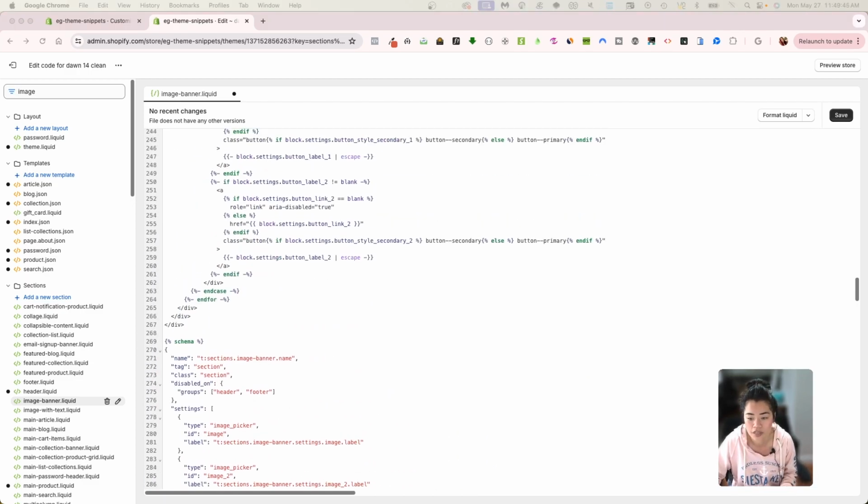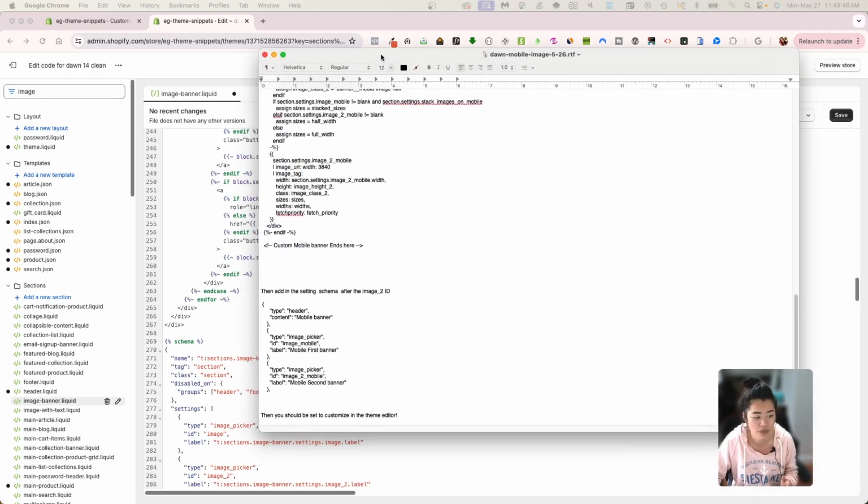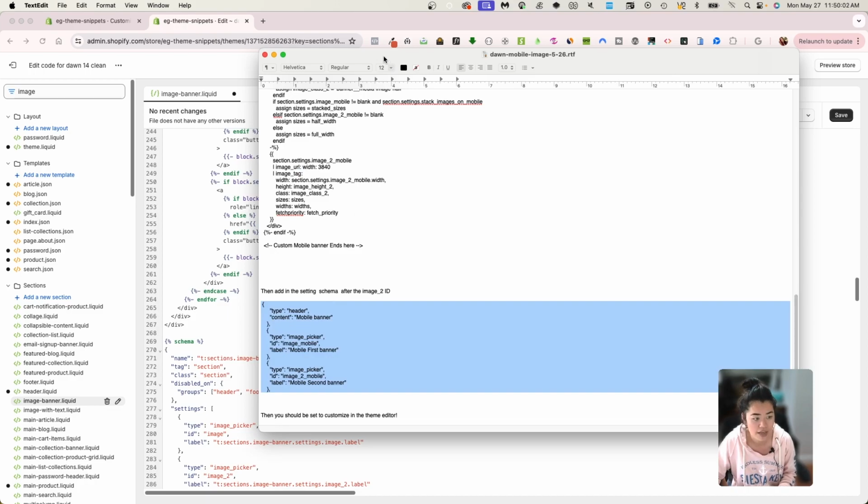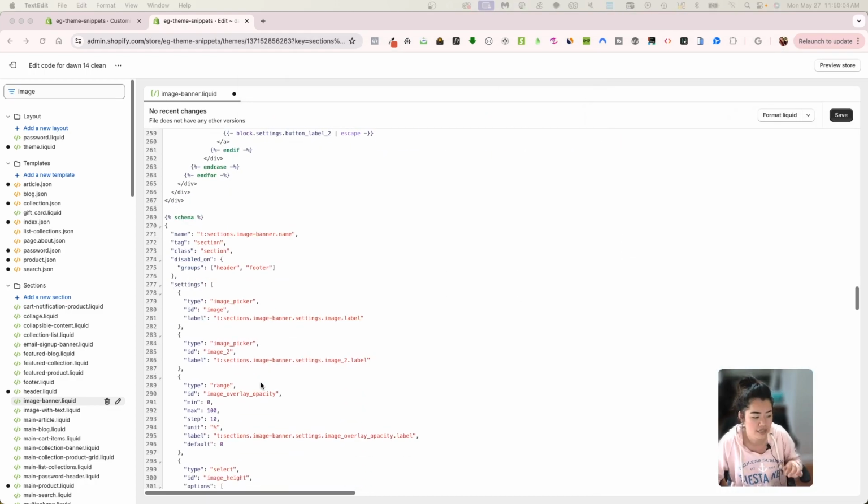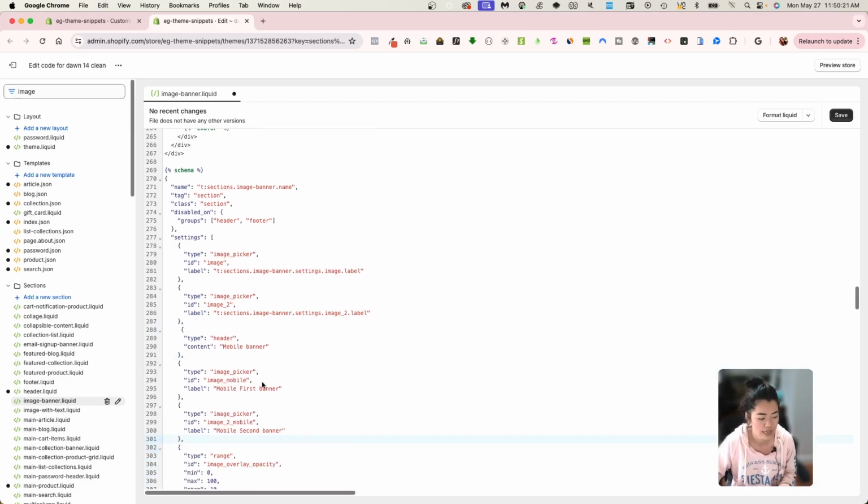The other thing is, down in the RTF file, we give you instructions to add the settings for it. It's going to be after the image 2 ID. So I'm going to add this, and after that, it should be all set. What it's saying is after the ID, so you have type, ID, and label. The type is going to be the image picker, and then the ID is image 2. So I want it after the image 2. I'm going to place it right after the comma here and paste, and make sure that there's a comma after it as well. So it should look like this.